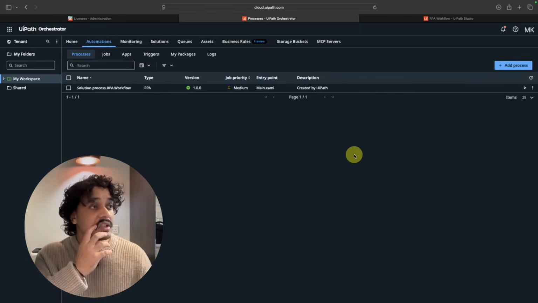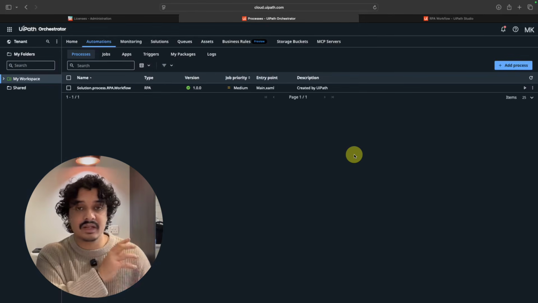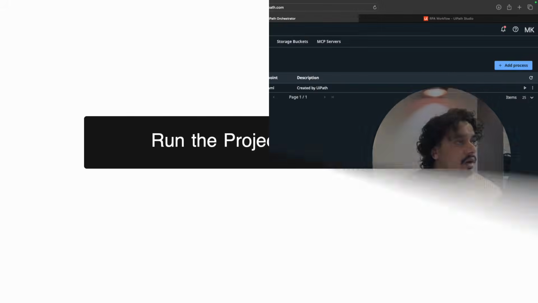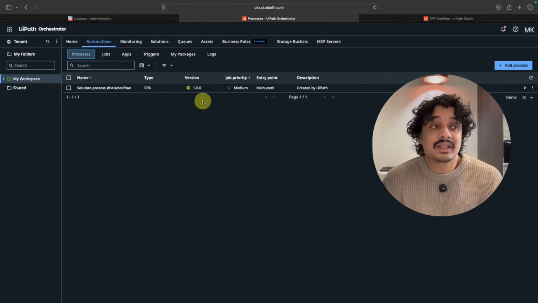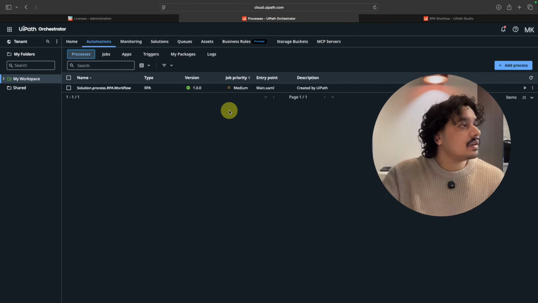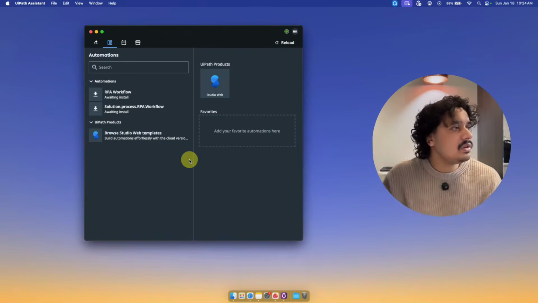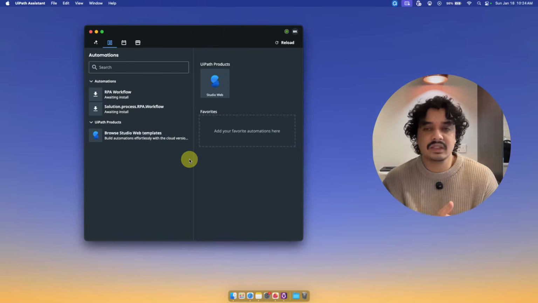Okay, so that's how you have created a process, and that process is now available to be triggered. Now once the process is created, go back to your UiPath Assistant. And in the UiPath Assistant, you have the things which are available.